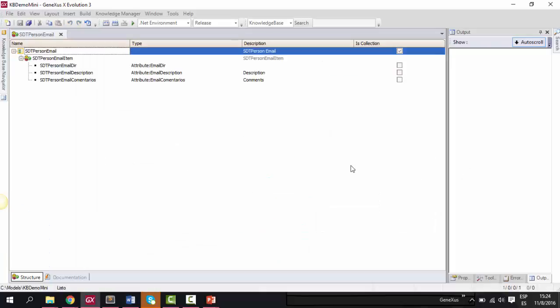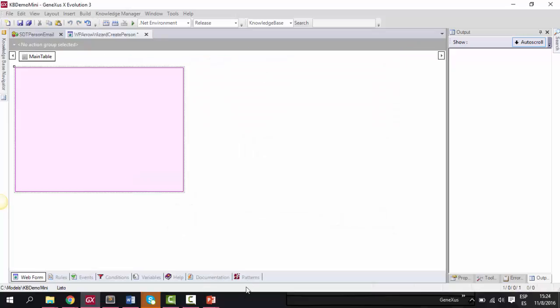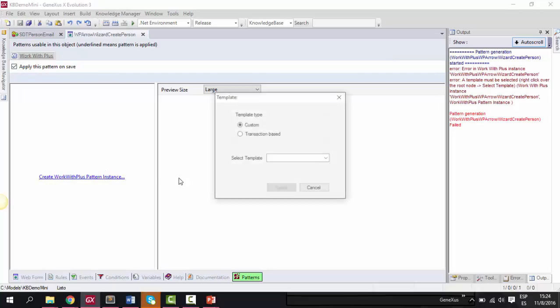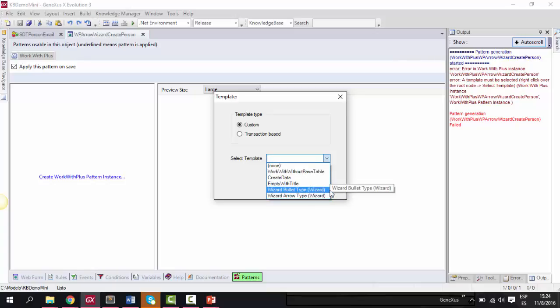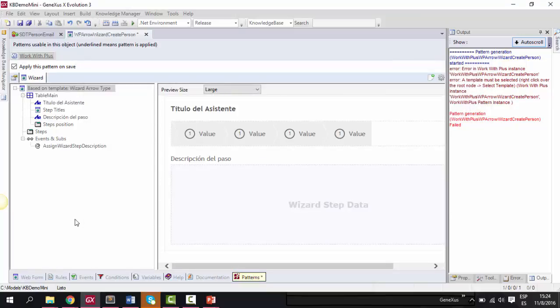We're going to create a new web panel. Then we're going to the Patterns tab and we're going to apply WorkWithPlus. We have to select which template we're going to use to create this wizard. So we have two different types, bullet type and arrow type. Now I'm going to use arrow type. Okay, and now we have a ready wizard, so we can start adding the different steps of it.